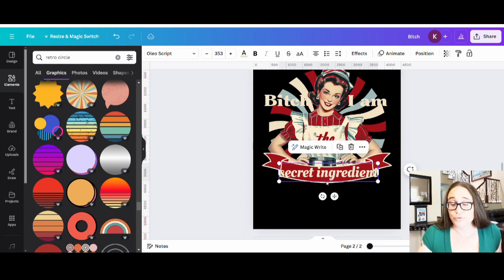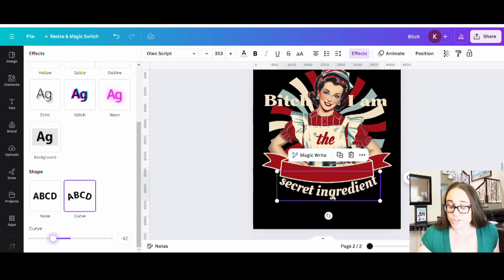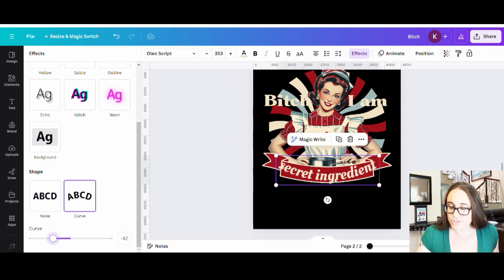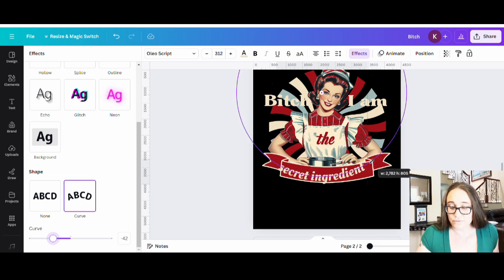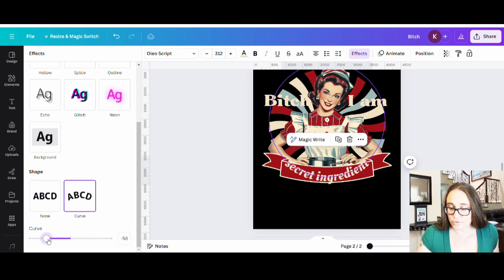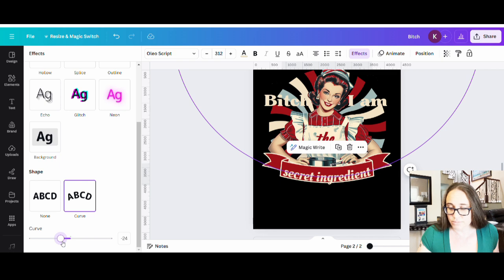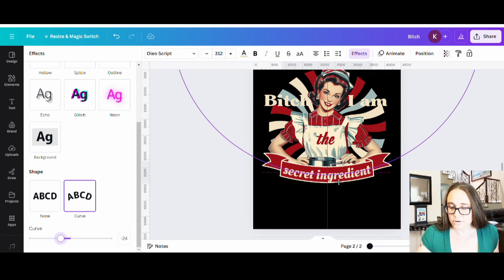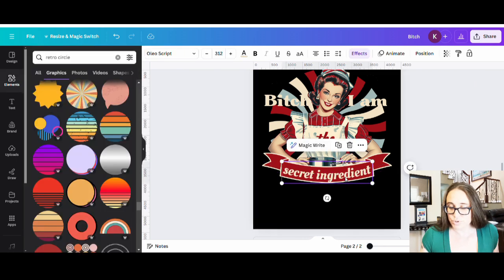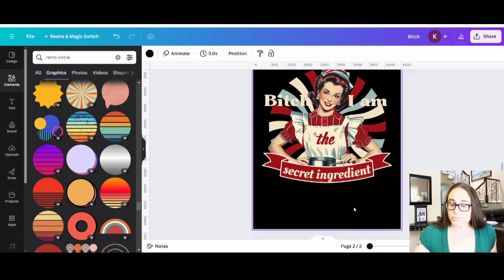So let's go ahead. We're going to curve this bottom one by going to Effects. I'm going to hit Curve. I'm going to have to curve it the other way, and what I'm trying to do is sort of match this curve. I also need to match the size of the font to make sure that it fits in here. That's way too much of a curve, so I'm going to have to flatten that curve way out. If I think about trying to match that bottom line there, and then bring that up, maybe bring it up just a smidge more so the bottom doesn't touch. So there you go. Bitch, I am the secret ingredient.